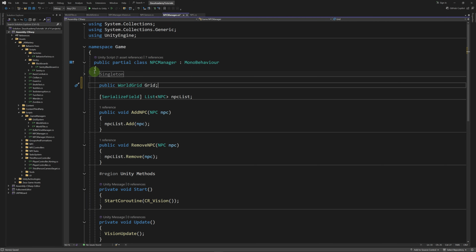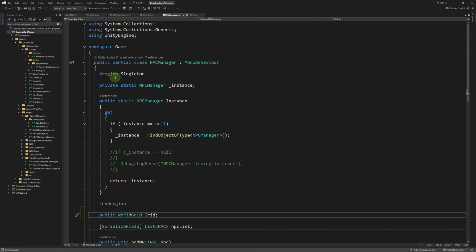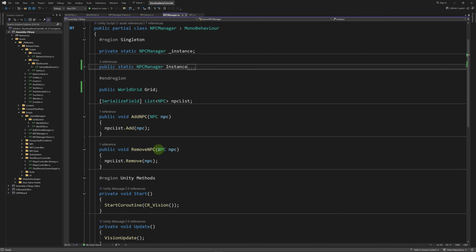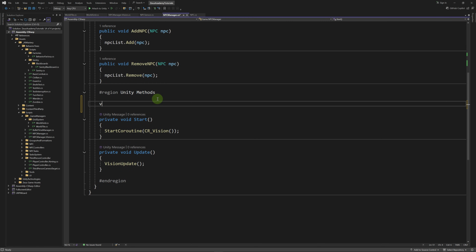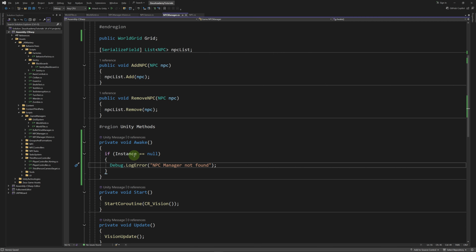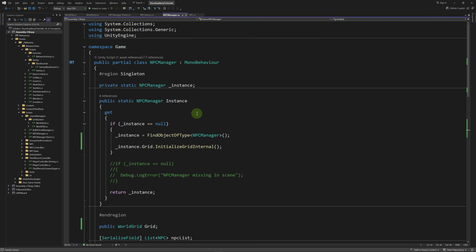So here in the NPC Manager, in the singleton region, when we get the instance for the first time, we're going to get the grid and call InitializeGridInternal. You know what? In our NPC Manager, let's add an Awake method. We're going to check if instance is null and then print an error message. In fact, this message will never be printed. Our goal is to just initialize the instance. So by getting instance here, we're going to indeed call the getter of the instance property.